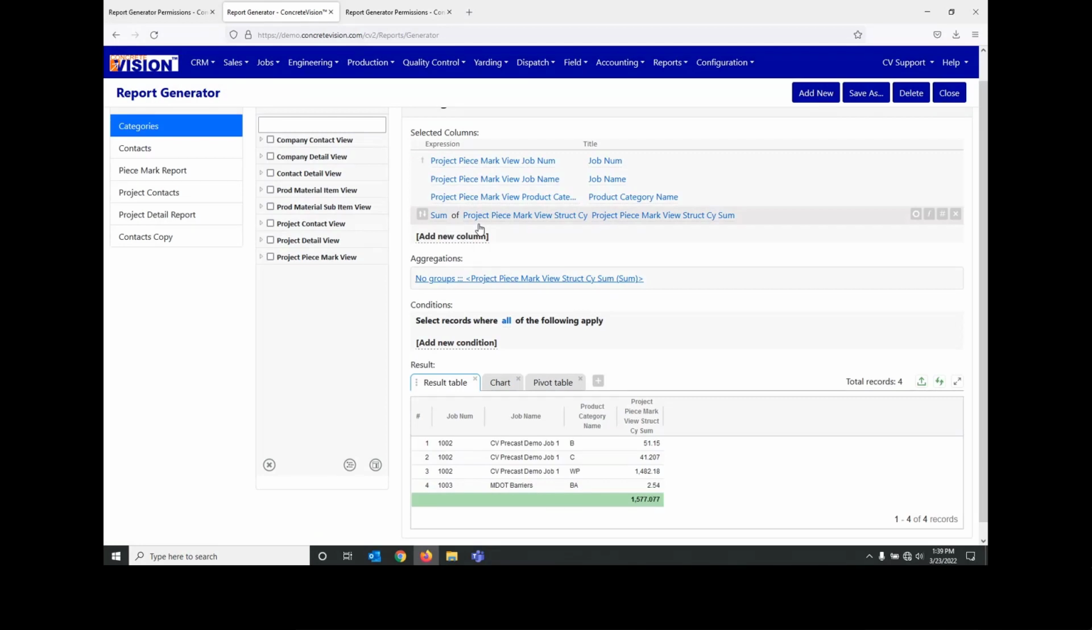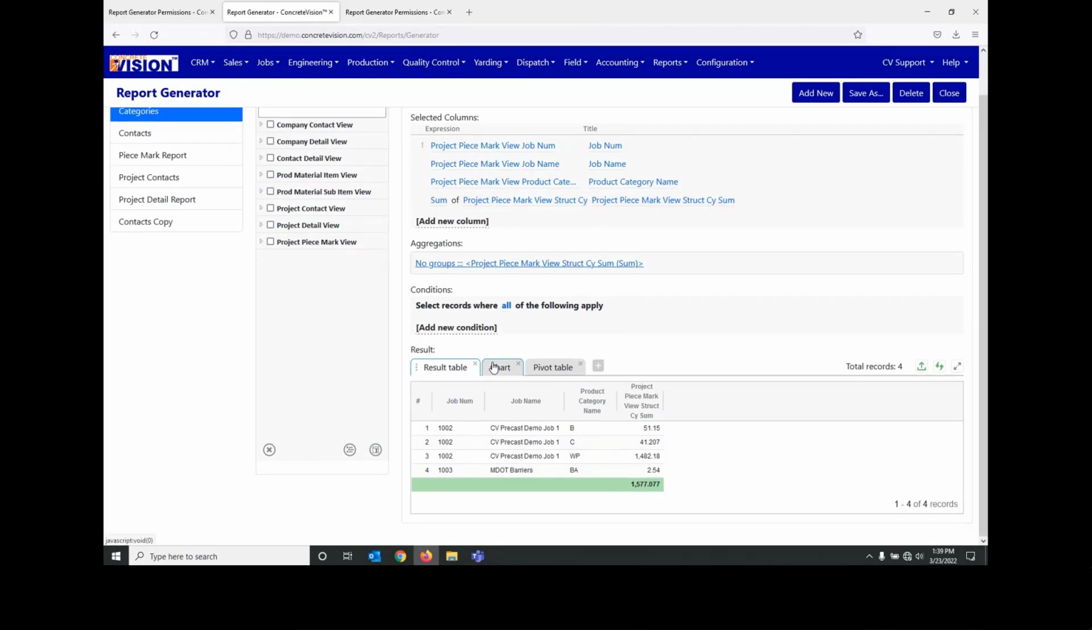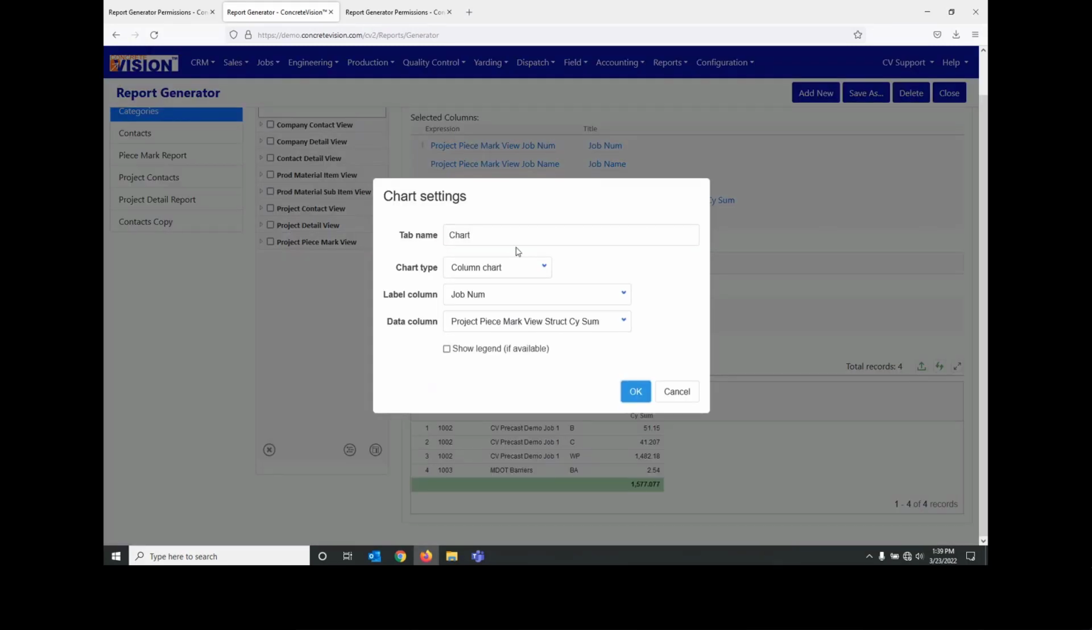All right, and then if you wouldn't mind showing us how to add a chart and how to modify the pivot table, however well you can do that, that would be great. Just to add a chart or a pivot table, in the results section, there's a plus sign. And you just click the plus and decide whether you want a chart or a pivot table.